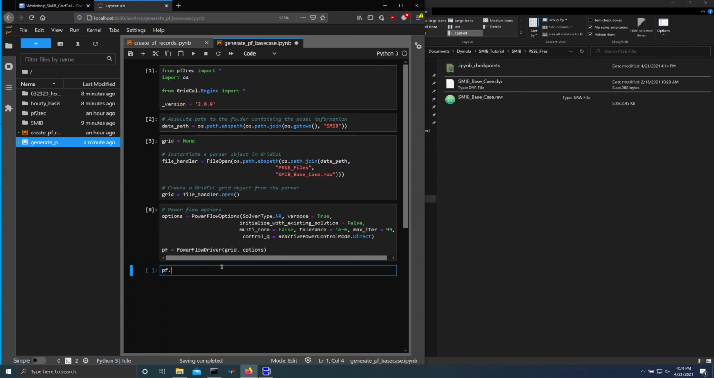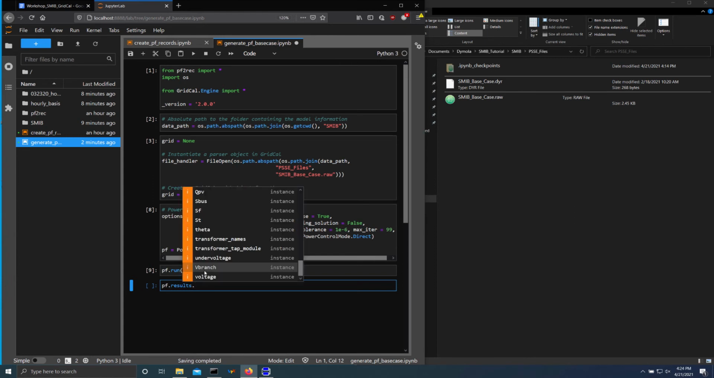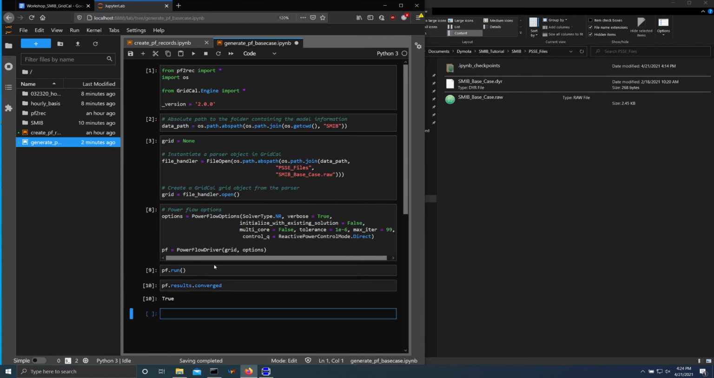And now let's run a power flow computation. We just invoke the run function of the power flow driver object, and then internally it takes care of computing the power flow solution for us. So now the power flow solution is complete, and the results are stored in the field PF results. If we would like, for example, to get information about whether the power flow has converged or not, there is a flag that tells us that for this case the power flow solution converged.